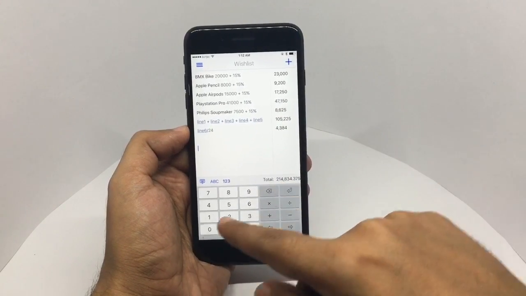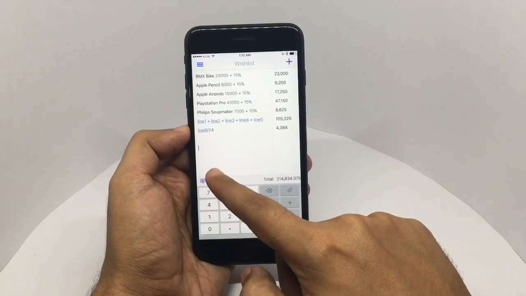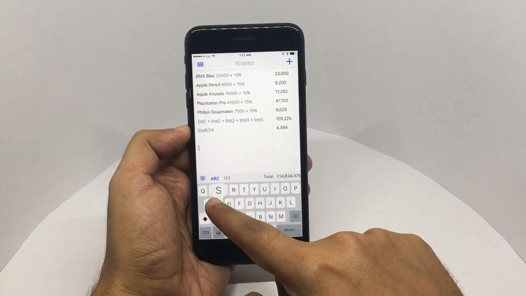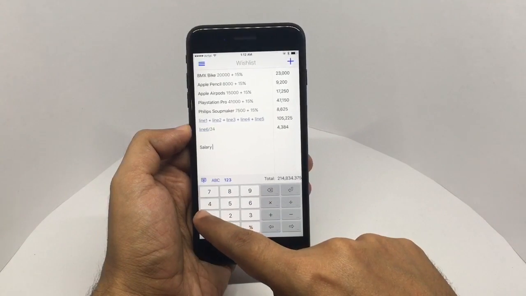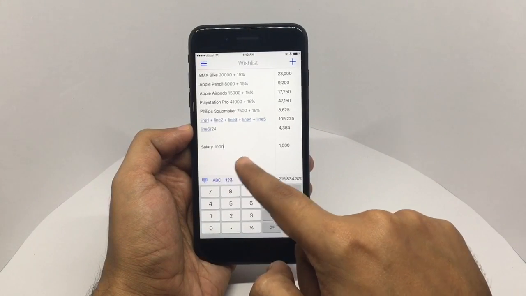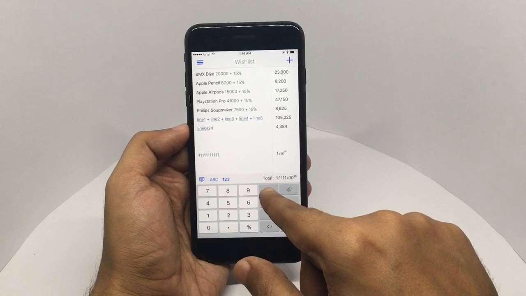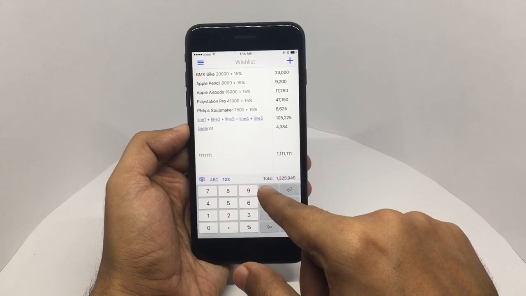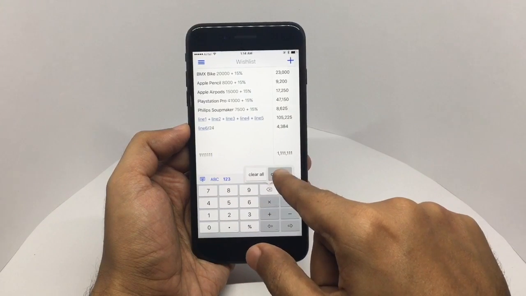For example, if you want to write your salary, then type it in. That way you know your salary. You can delete the numbers individually or clear an entire line.